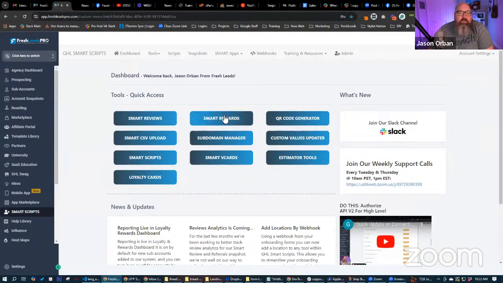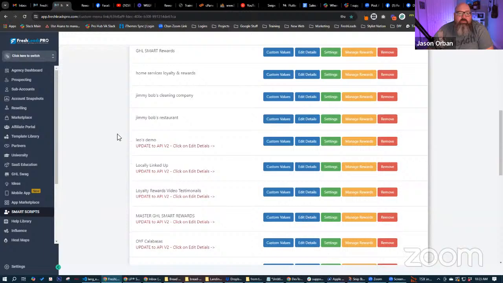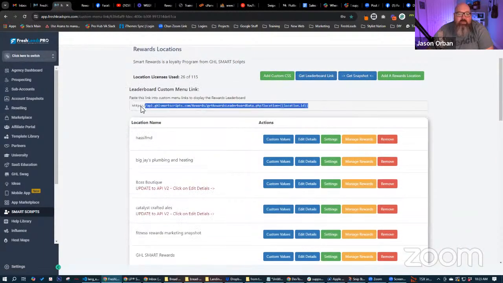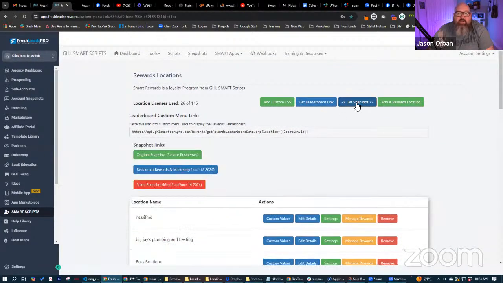Okay, so underneath smart rewards, once we're here, we have all of our systems and everything. We have a custom CSS get leaderboard link. This is another custom menu link you can add just like the other one. We can do that in a minute. Here, click here to get snapshot. What you'll end up doing is clicking on the snapshot that you want to use. I would suggest restaurant or salon.